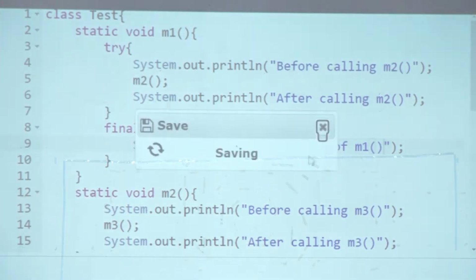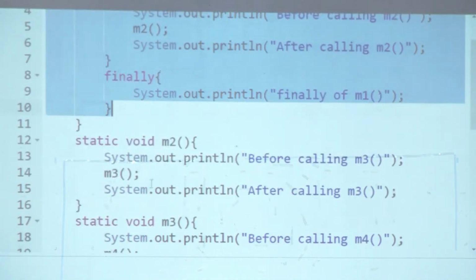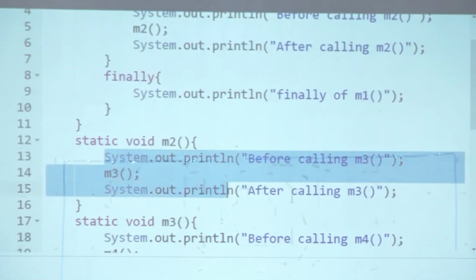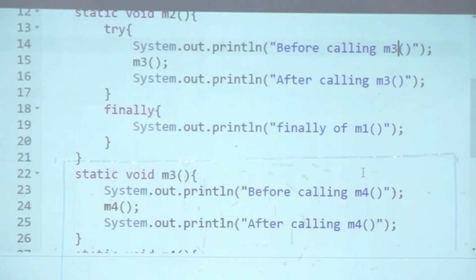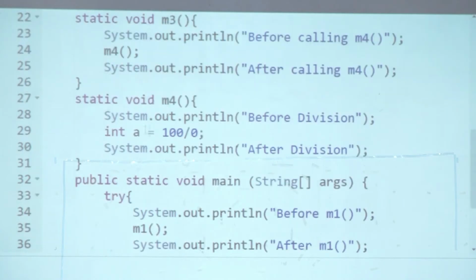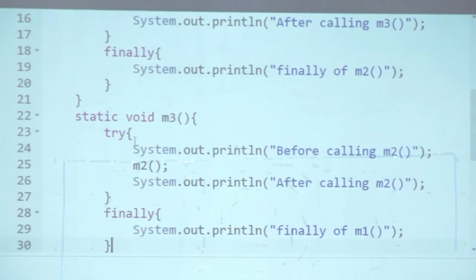Yeah. We'll pick up the same thing and put it in M2 also. Okay, we are replacing that code and we'll alter it accordingly. So we'll call it M3, M3, M3, and we'll say finally of M2. Okay. And same thing we'll do with M3. We're just replacing the code with a try block.